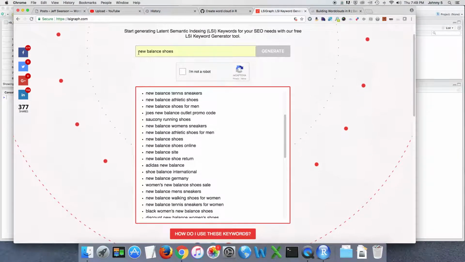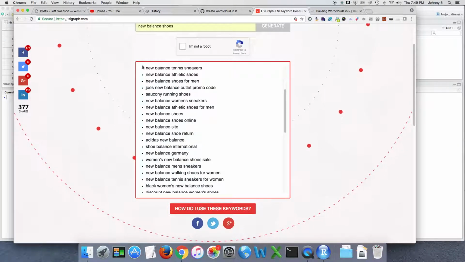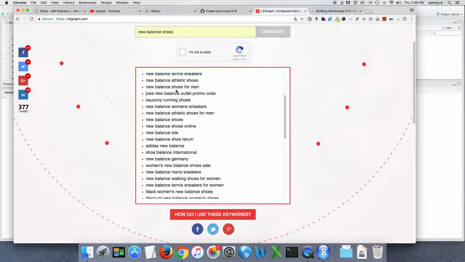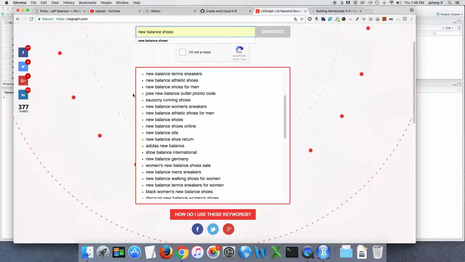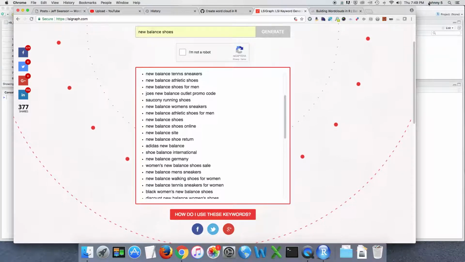What I did is I just typed in a keyword here, New Balance shoes, and clicked generate, and it returned a list of semantically related terms to the seed keyword that I entered. I just took this list that they gave me back, and I copied it into an Excel doc and saved it as a CSV. So simple as that.